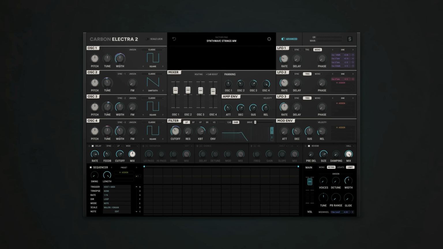Scale lock is also great for easily playing complex chords. With scale lock disabled, we can create one-finger chords by tuning oscillators to different pitches. With 4 oscillators tuned to +0, +3, +7, and +10 semitones respectively, I get a nice C-7 chord just by playing the note C.